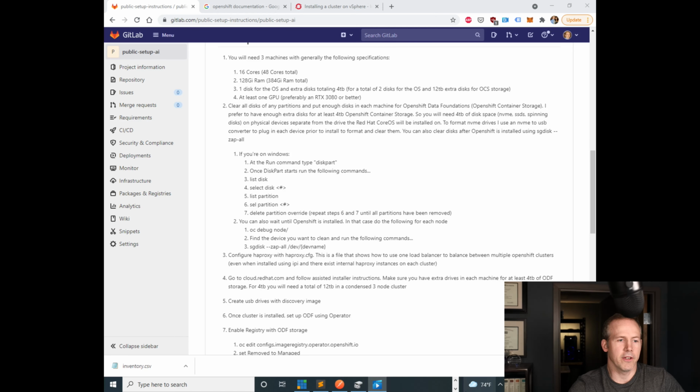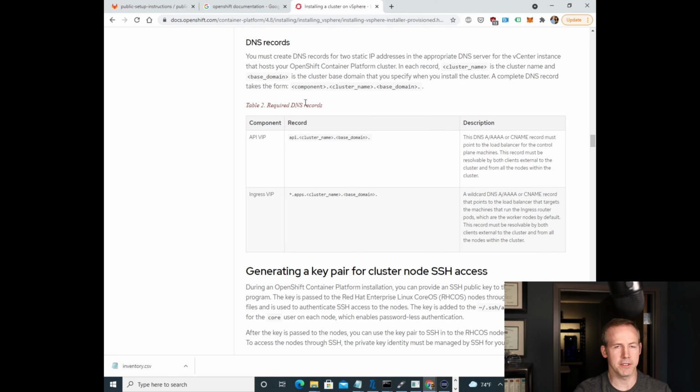So let's go on to step 3 here. This really is one of the only prerequisite housekeeping steps that we have to perform, and in it I say configure HA proxy with haproxy.cfg. What we're doing in this step, if you were to look at the documentation for how to install Openshift, you'll see a lot of different options.